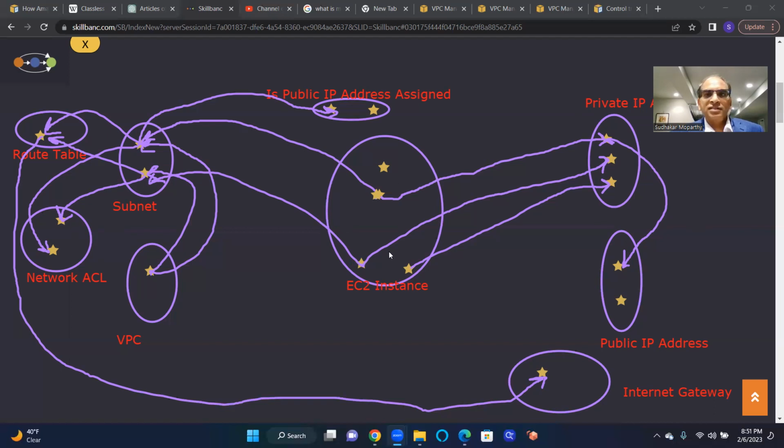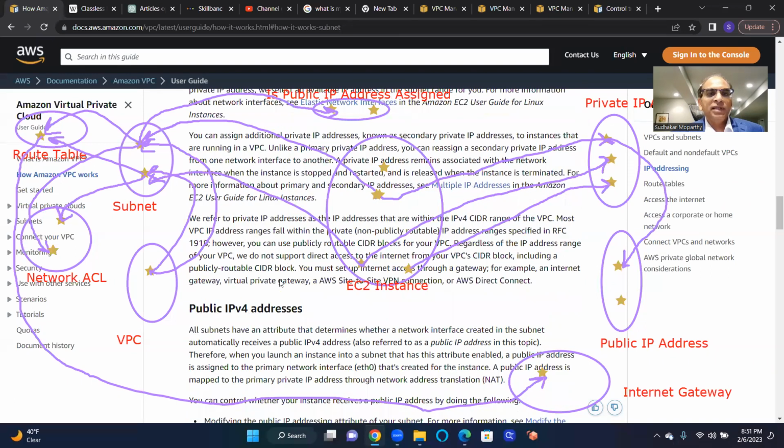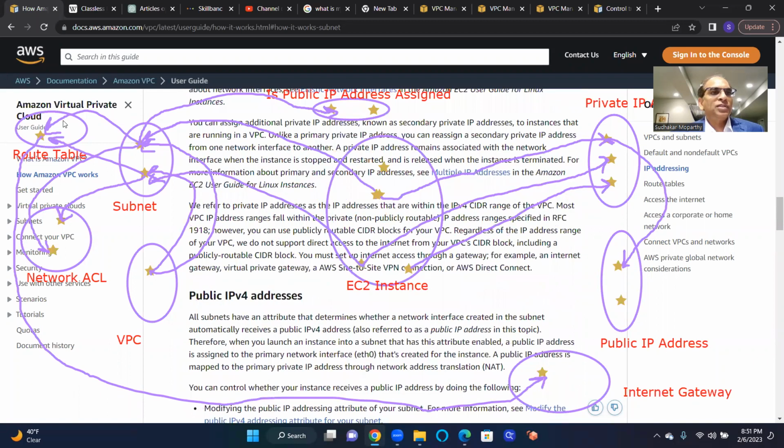These are instances. I think that's good enough for today. Good luck and all the best. And you can go and read all about private IPv4 addresses and public IPv4 addresses under the Amazon Virtual Private Cloud User Guide.